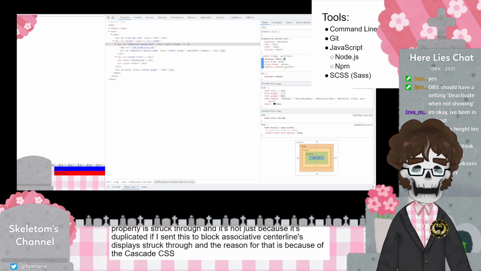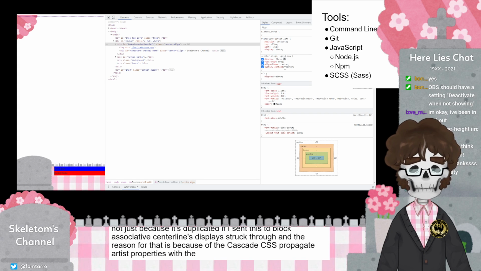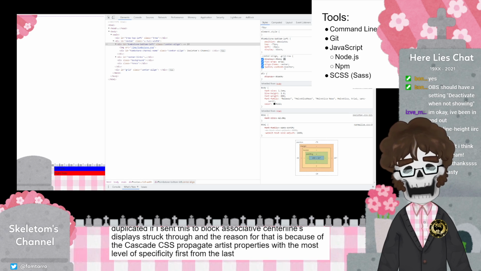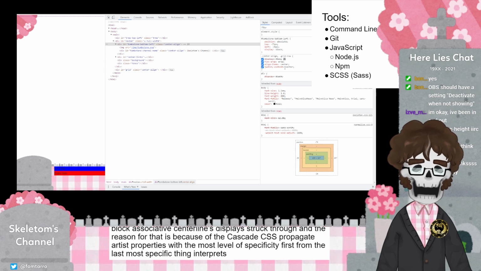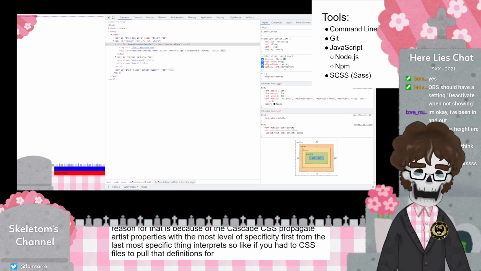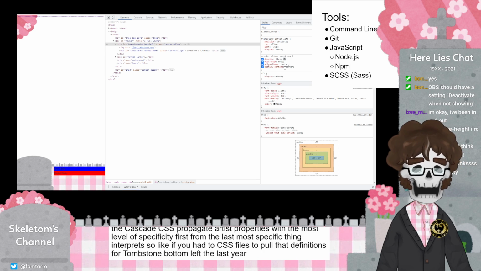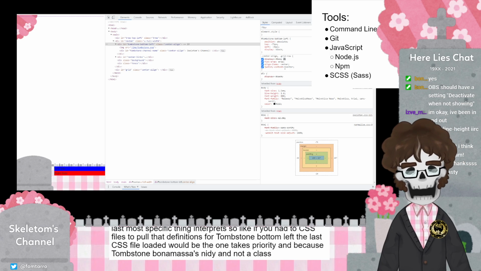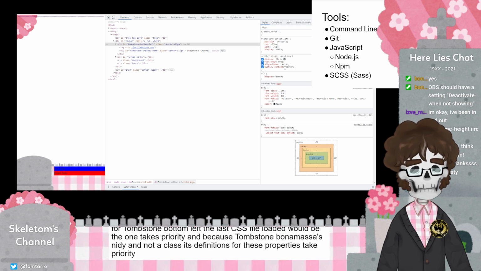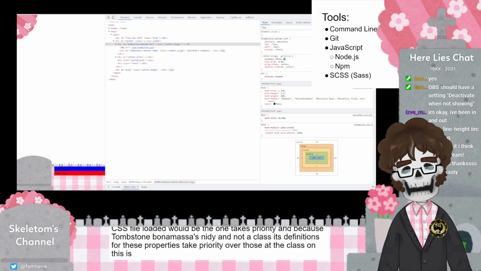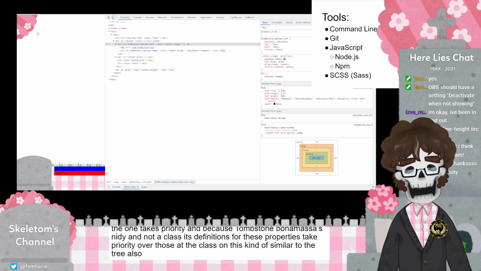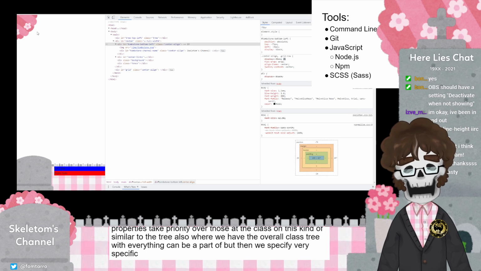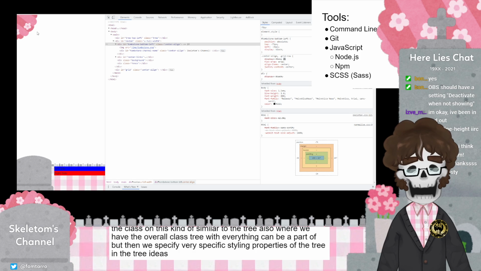CSS will propagate out its properties with the most level of specificity first, from the last most specific thing it interprets. So if you had two CSS files that both had definitions for tombstone bottom left, the last CSS file loaded would be the one that takes priority. And because tombstone bottom left is an ID and not a class, its definitions for these properties take priority over those of the class. This is similar to how we set the tree also, where we have the overall class tree, which everything can be a part of, but then we specify very specific styling properties of the tree in the tree ID CSS.